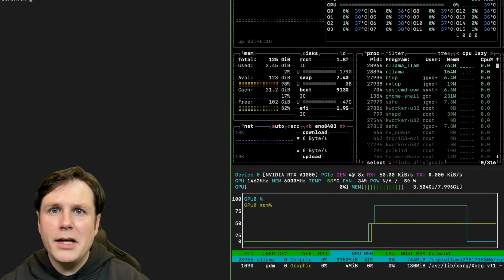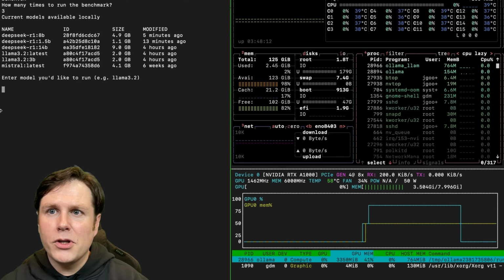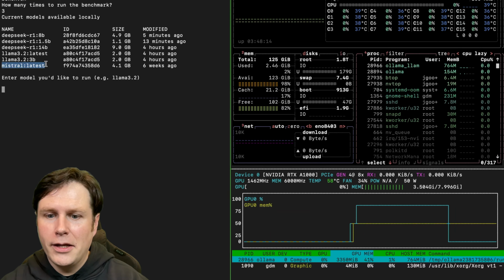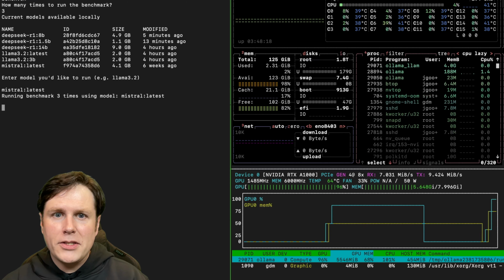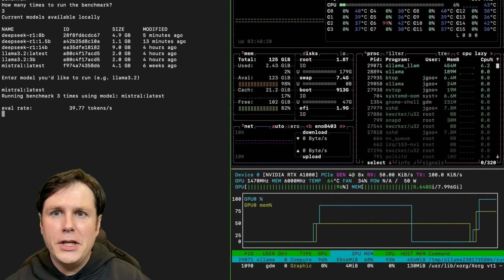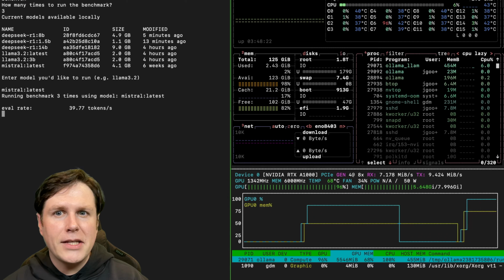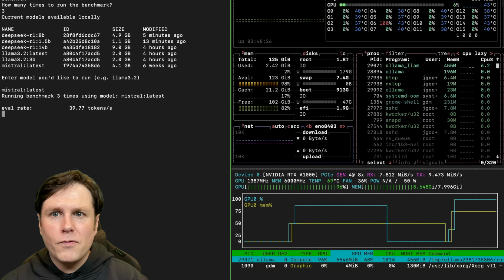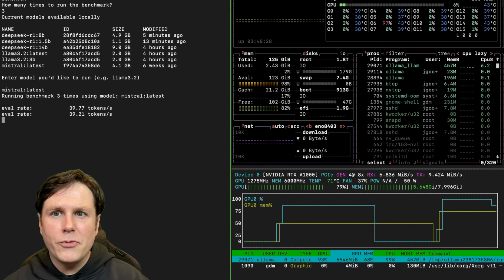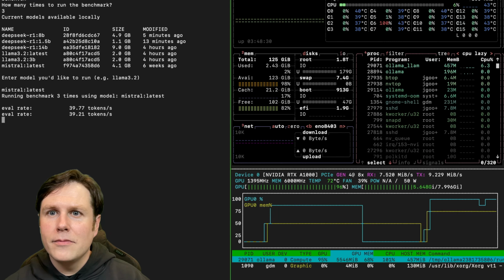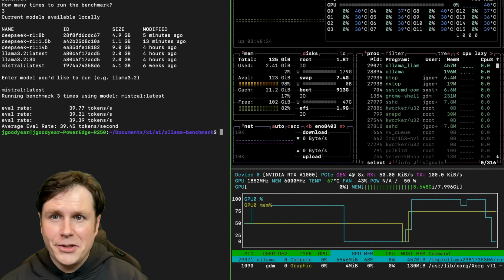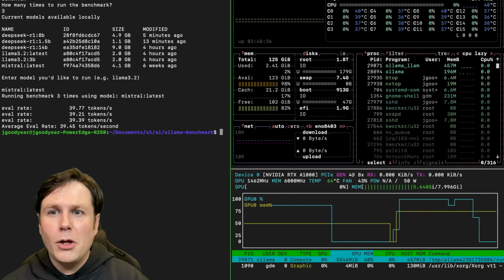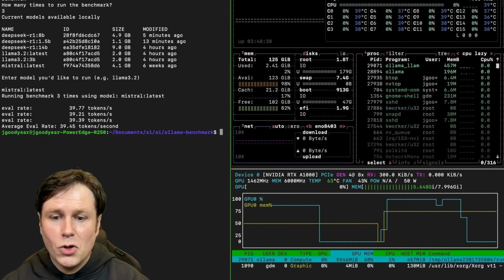Let's rerun the benchmark. This time we're going to run the Mistral. Now this is a 4.1 gigabyte model, so we want to see how this works on the video card. Keeping in mind the video card only has 8 gigabytes of RAM, as we're running these tests we're using more and more memory. Now this larger model, unexpectedly, we have just a little over 39 tokens per second being processed.